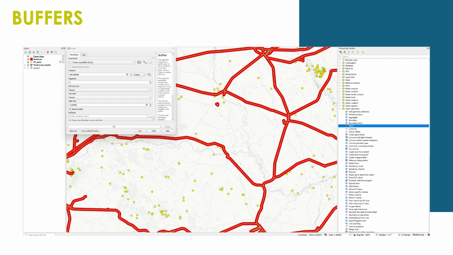Now, let's talk about buffers. A buffer is a zone created around a feature, like a 500-meter area around a power line. This is useful in energy planning to define safety zones, visual corridors, or technical setback distances. In QGIS, you can easily do this by selecting the layer and going to Vector, Geoprocessing Tools, Buffer. Set your distance, choose Dissolve options, and click Run.